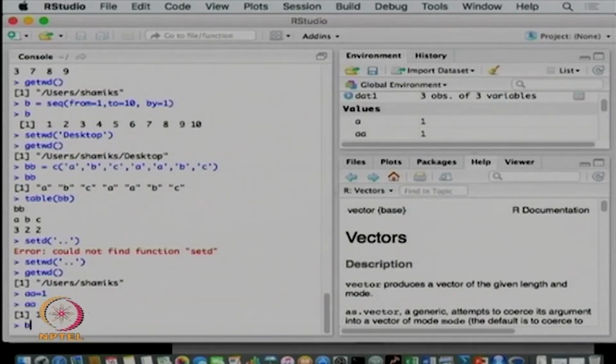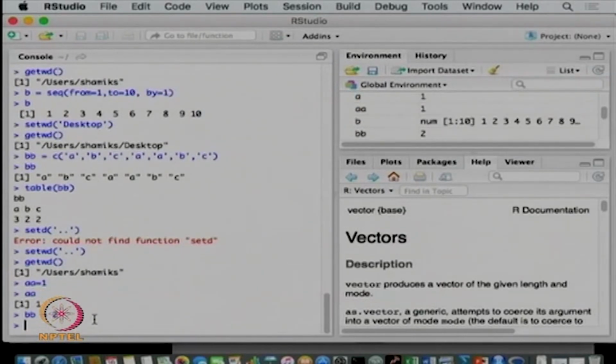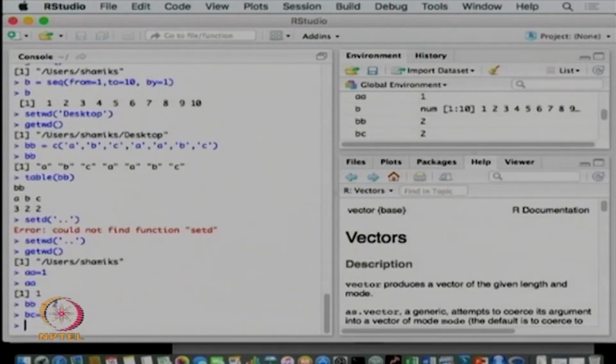Similarly, I can do BB is equal to 2. Note that in R, irrespective of whether you give a space or not, it will still work; it will not complain. In both these cases BB is stored as 2 and BC is also stored as 2, even though you gave spaces before the equal to. But for your own clarity, it is better to put a space in between an equal to or any other symbol.